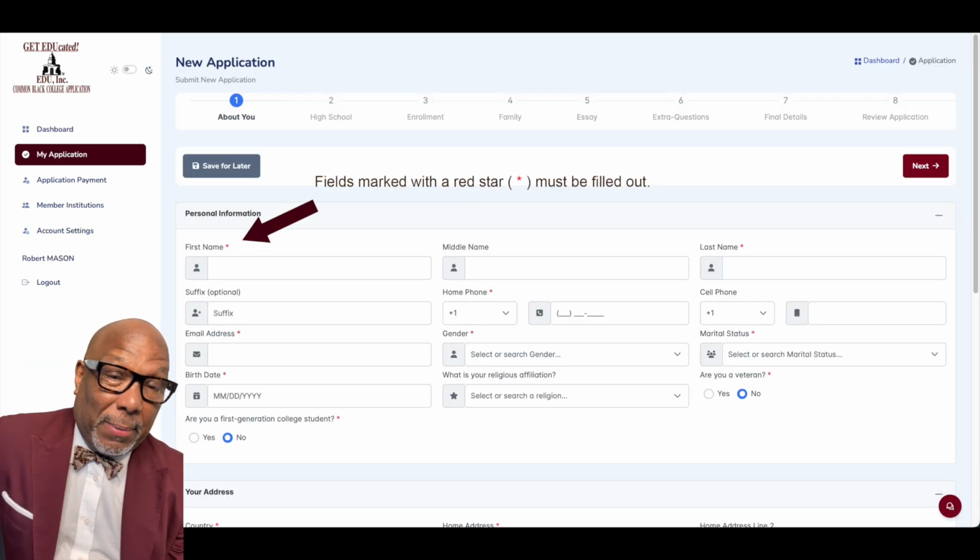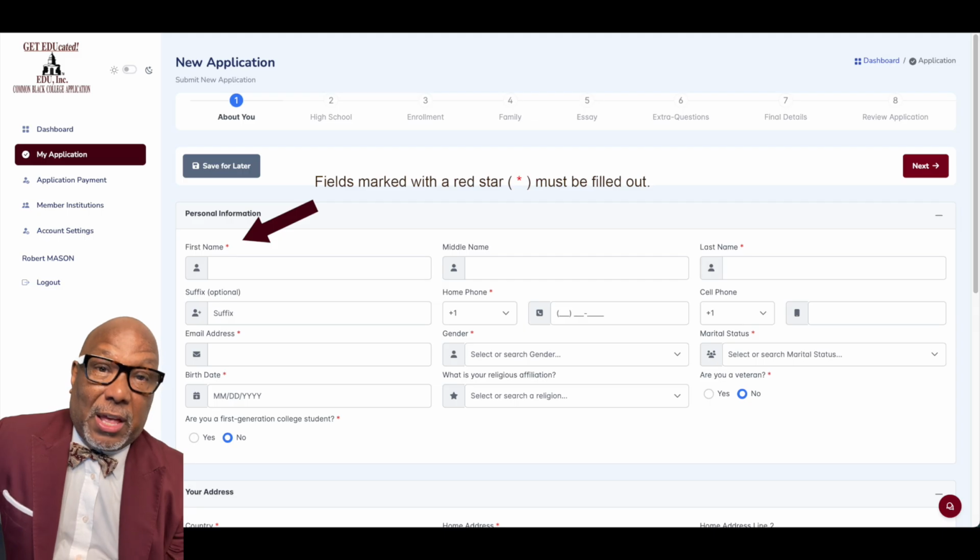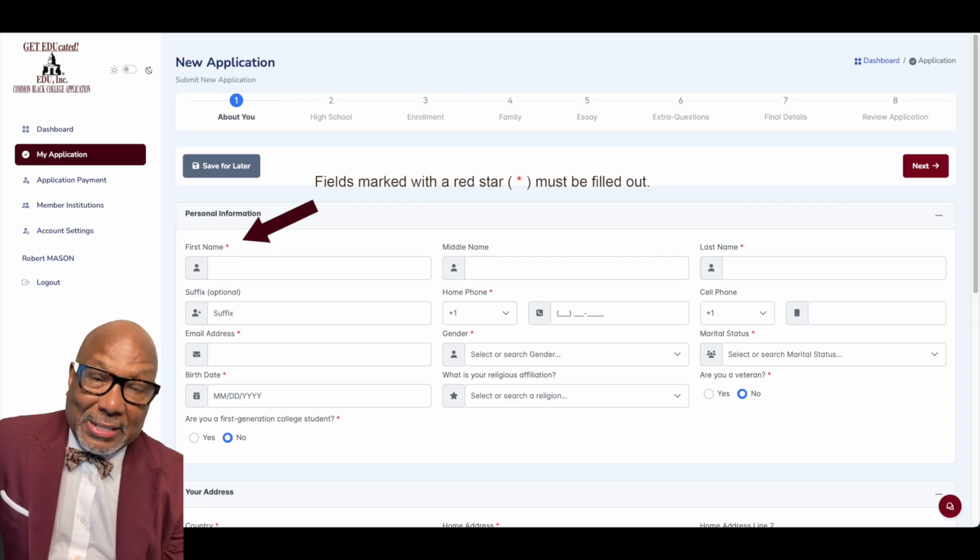Guys, you also want to remember, anything that has a red star has to be completed. That's what's known as a mandatory field.